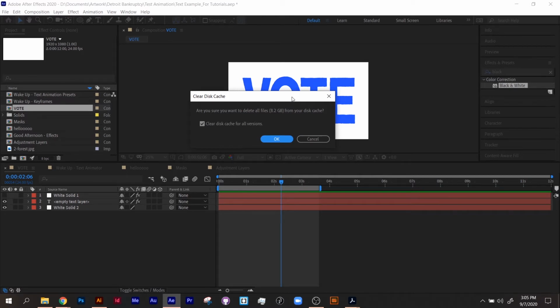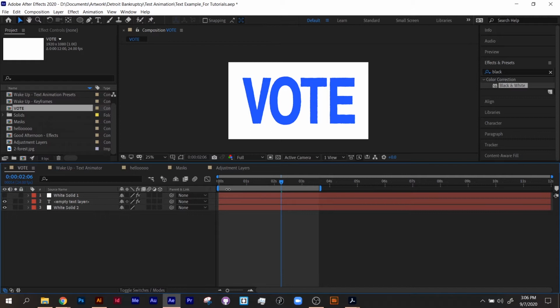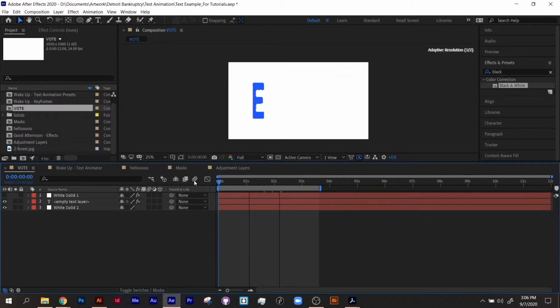And I do this when I notice my computer starting to slow down or if it gets a little warm. You want to make sure to do this. And I'm going to do clear disk cache, and it might take a couple seconds. And now when I try and rerun this, notice that all of those green lines are gone.